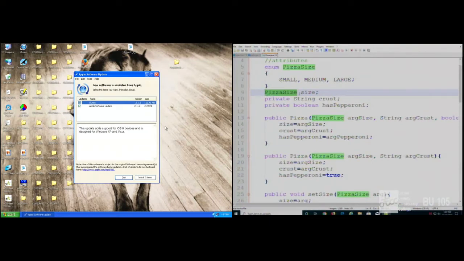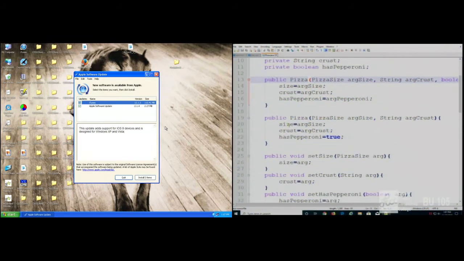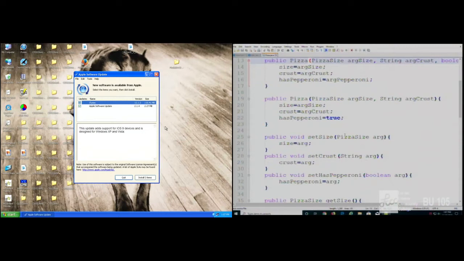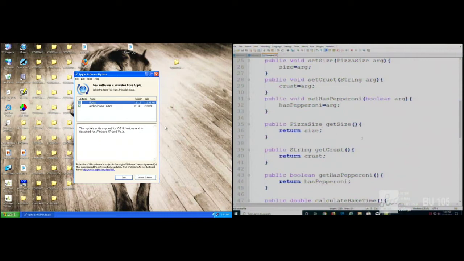And when I say this size can only have the value pizza size, it means it has to be small, medium, or large. So I replace everywhere that I had string for pizza size with the enumeration pizza size. The constructor for pizza accepts a pizza size, a string, and a Boolean. The other constructor accepts a pizza size and a string for crust. The set size accepts a pizza size argument. The get size returns a pizza size.